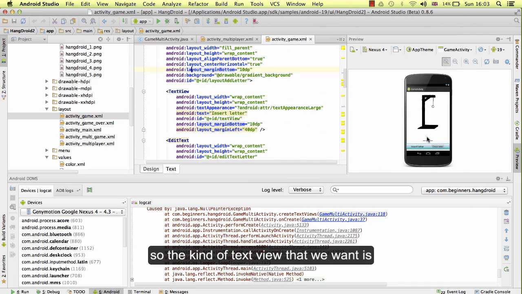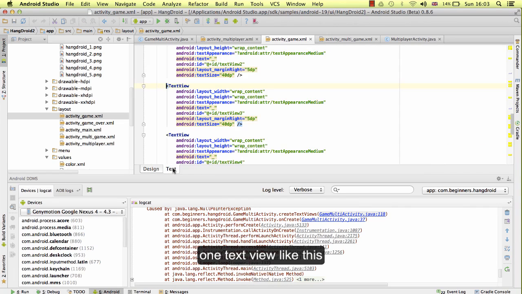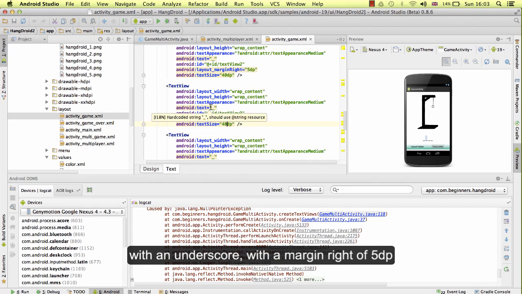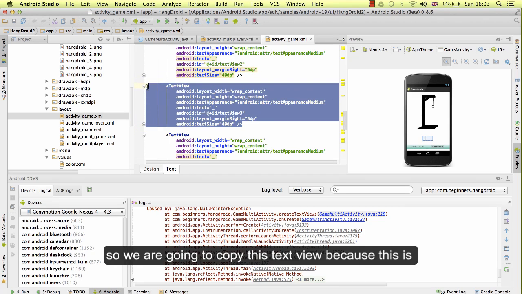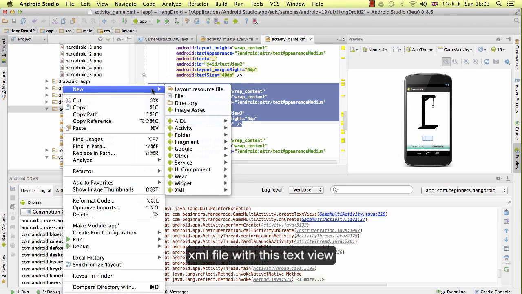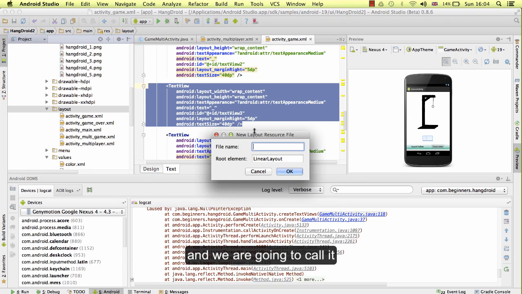So the kind of text view that we want is one text view like this, with the same properties, with the text size to 40 dp, with an underscore, with a margin right of 5 dp. So we are going to copy this text view because this is what we want to create, and we are going to create an XML file with this text view. So we are going to create one layout resource file, and we are going to call it just text view for now. We know what it is.